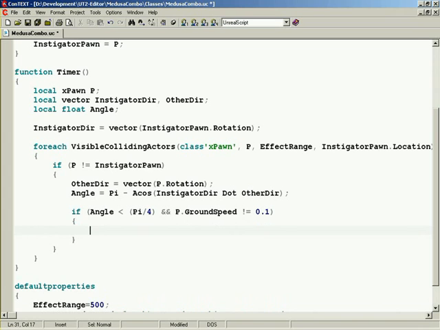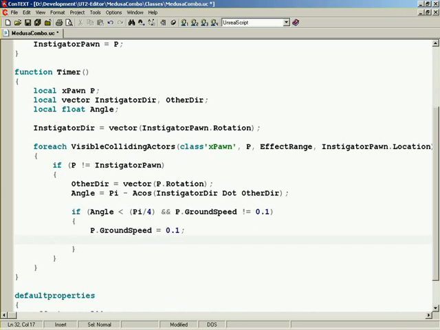Now that we're inside of here, we know that we want this person to be frozen. So what we're going to do is say P dot ground speed, the guy that's looking at us and the guy we're looking at, equals 0.1. That's part of the effect. The other thing we're going to be doing is setting the physics of whoever was looking at us. This is where the most noticeable freeze effect happens. If we set the physics to physics none, it'll actually freeze them in midair as well as disallowing them to run around or jump or anything.